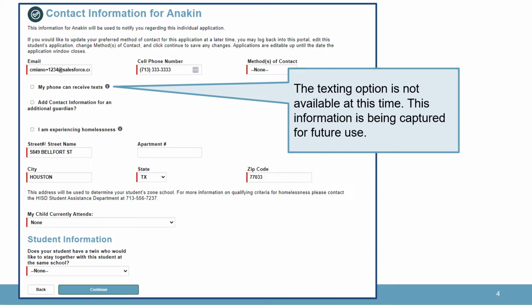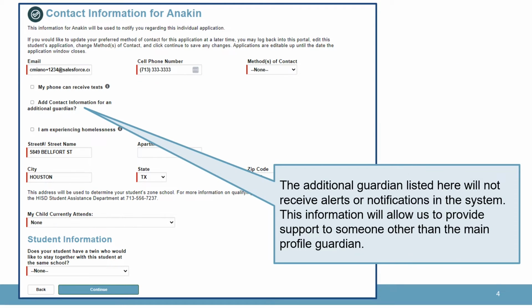You would then select under method of contact, email or email and text. If you wish to add an additional guardian to your application, click the box. Add contact information for an additional guardian.